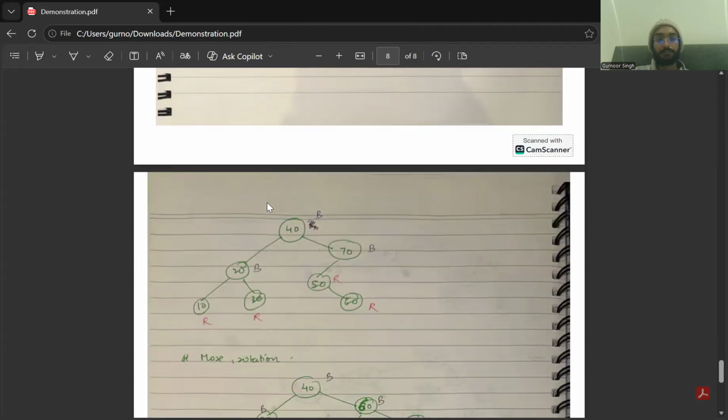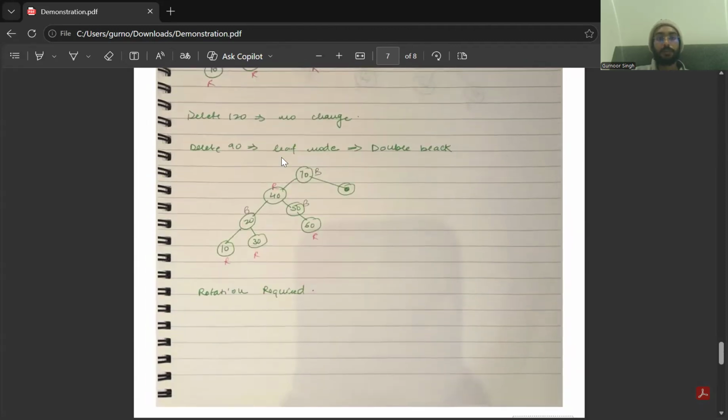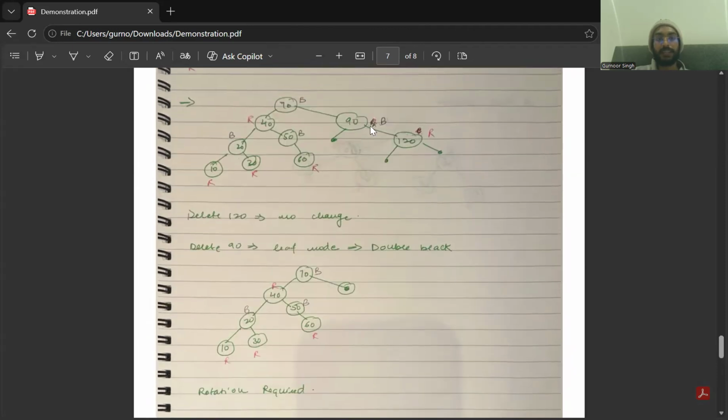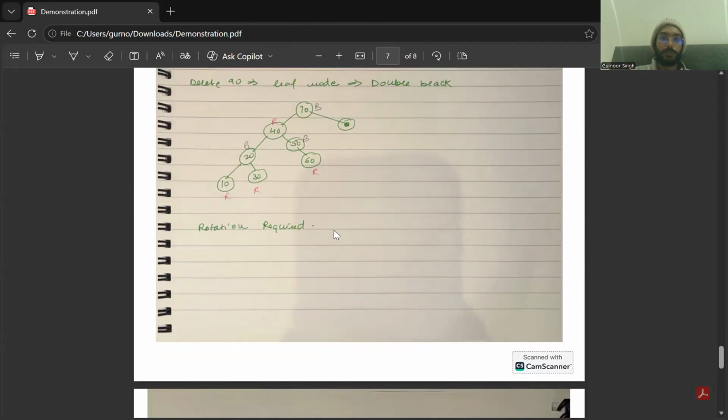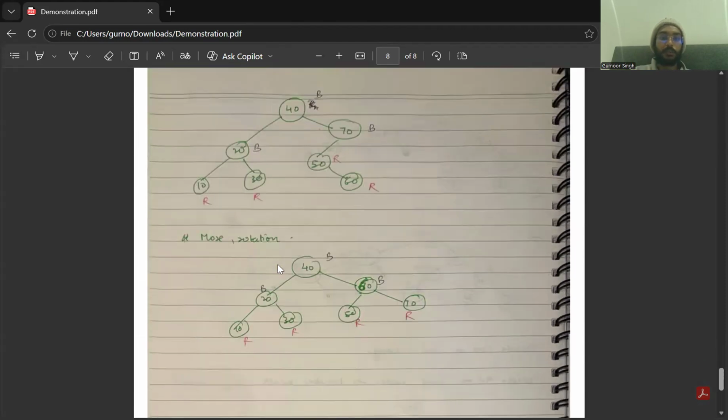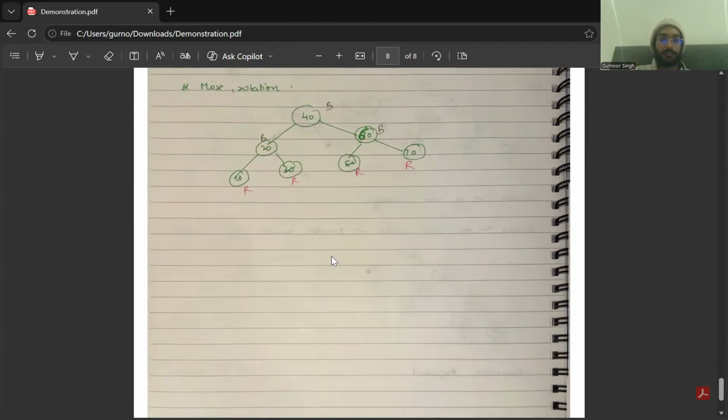But again, if I followed another case here, which was deleting 90, which was again a black node, it again caused a double black situation. In order to solve it, I had to follow a rotation process and then recolor the whole tree again in order to balance it. So I gave a quick overview of deletion because it's a much more complex process, but if followed correctly, it can be very helpful.